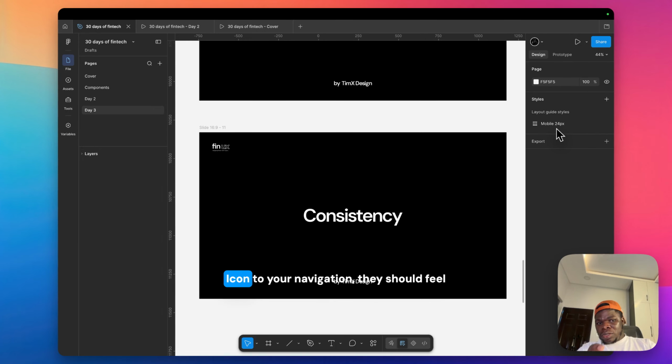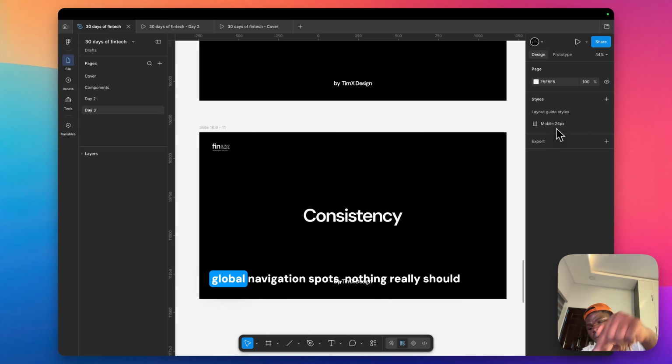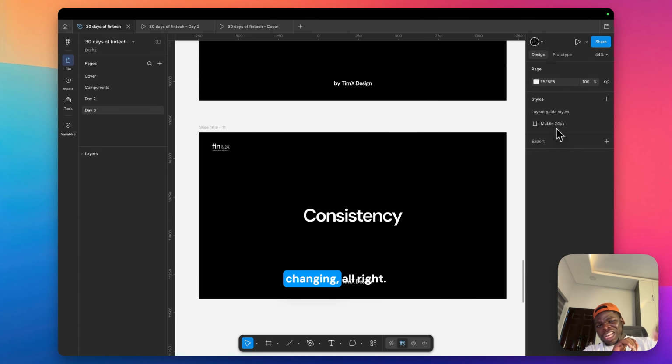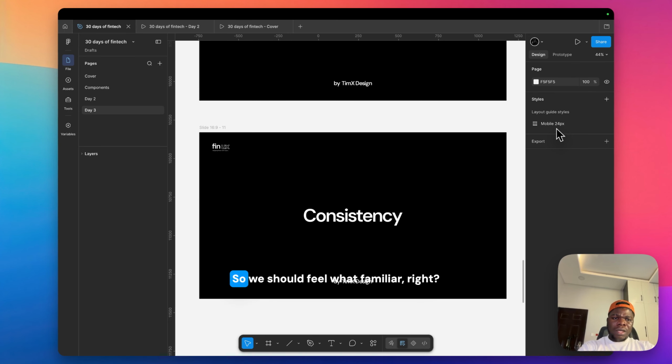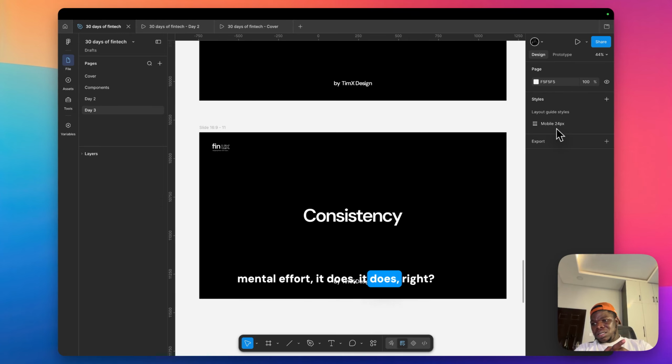All right. Icons and navigations, they should feel similar. When I click on a particular global navigation spot, nothing really should change about that component. If it's going to change, it should be consistent in changing. So it should feel what? Familiar. Right. Consistency reduces mental effort and makes the user more confident. It does.